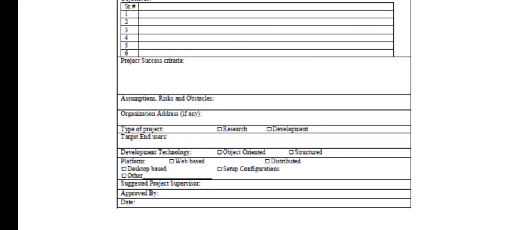And underneath that section there is a suggested project supervisor who is going to supervise your project, and in the next section there is an approved by and date. So this is the whole project overview statement template. Basically, we write this template at the end of the project proposal when we are very much clear about everything. But this overview statement is placed in the beginning of the project proposal.